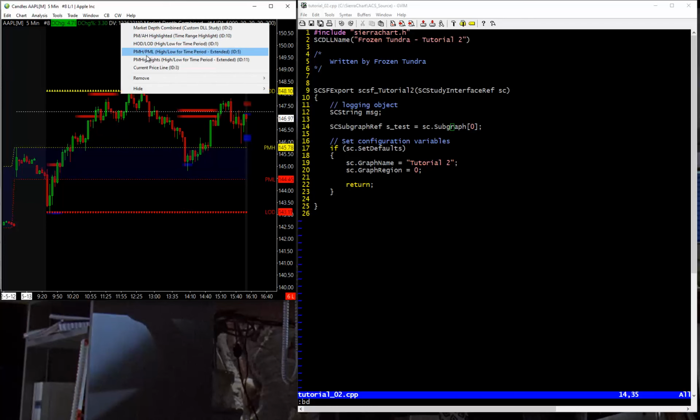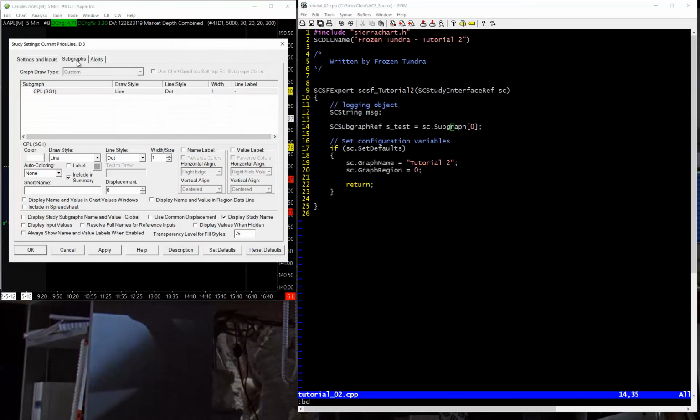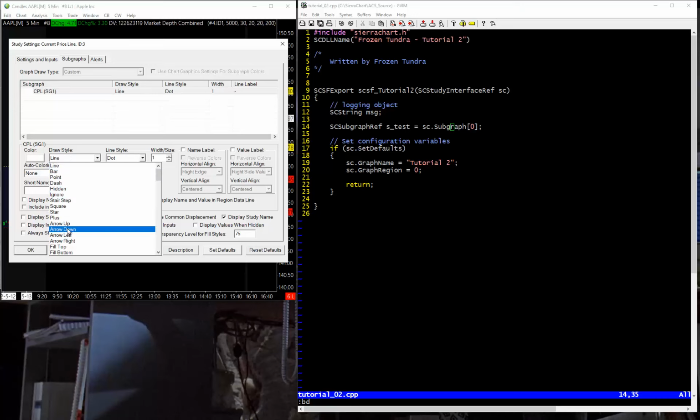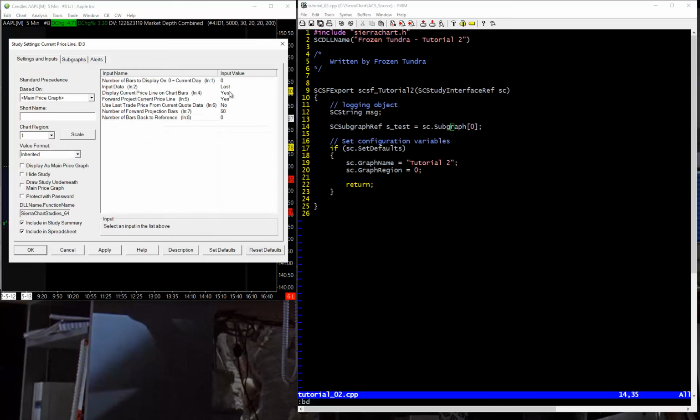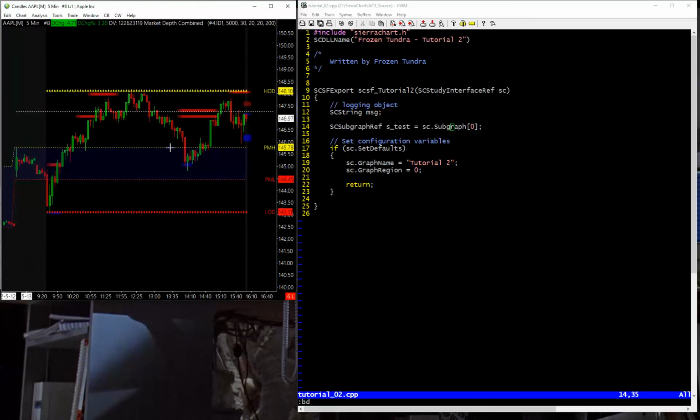In fact, you can go to something like current price subgraphs. Here's a subgraph for current price. Its line style is dot, and draw style is a line, but you can make points or arrows or stars or whatever. You can set the width, the name, the color, and then it'll plot that current price for you across the chart. So we're going to do something similar, but with a different use case.